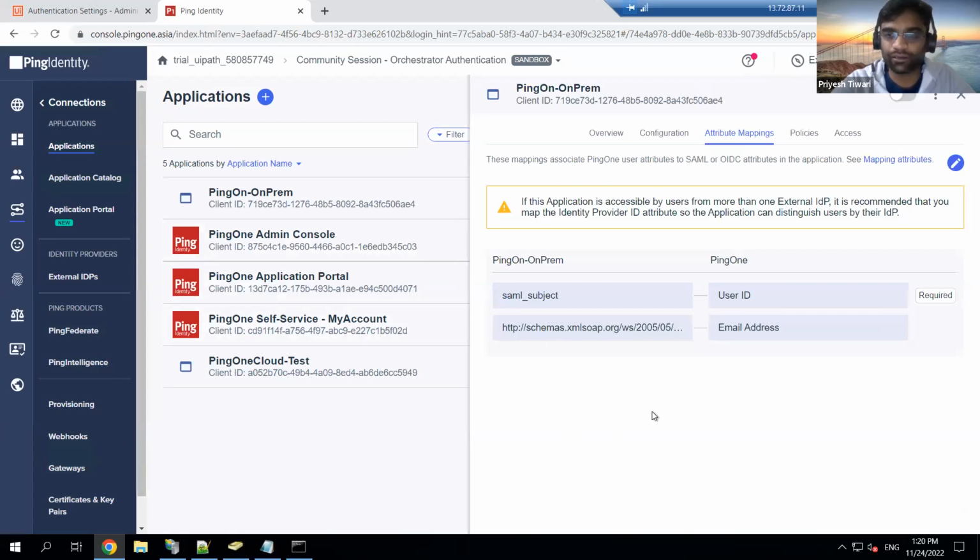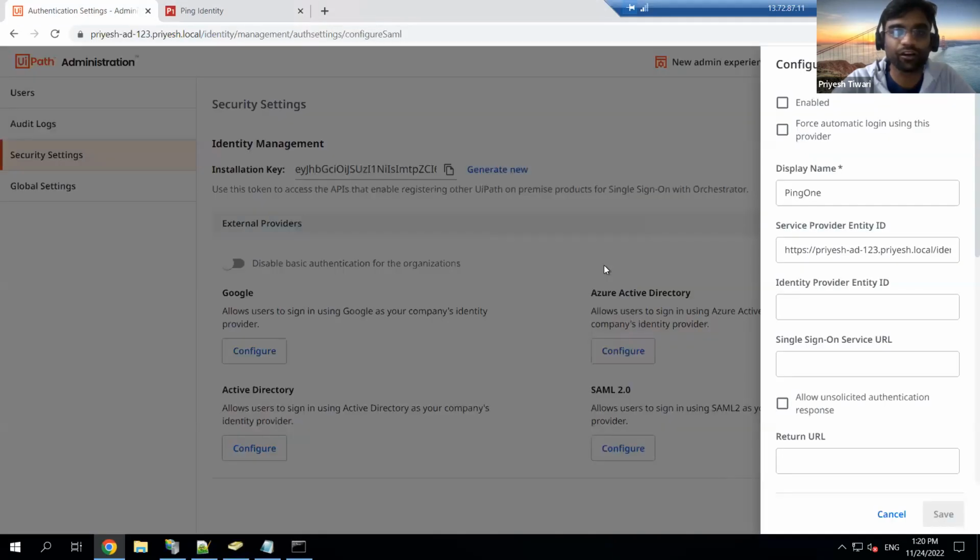Once this is all done, the next part comes to the orchestrator. So we'll go to the orchestrator now. Here, as we are in the configure SAML 2 settings part, we have to first mark it as enabled. There is another checkbox which says if you want to use only this as a login mechanism, you can always force login it, but it totally depends upon you how you want to keep the settings for your orchestrator. You have to give a display name which comes onto the login screen. So I have given just PingOne over here.